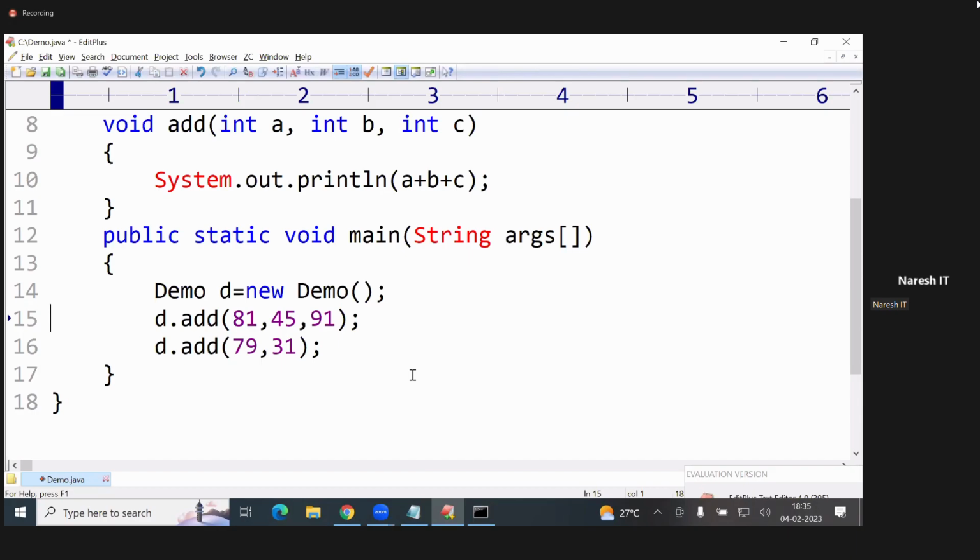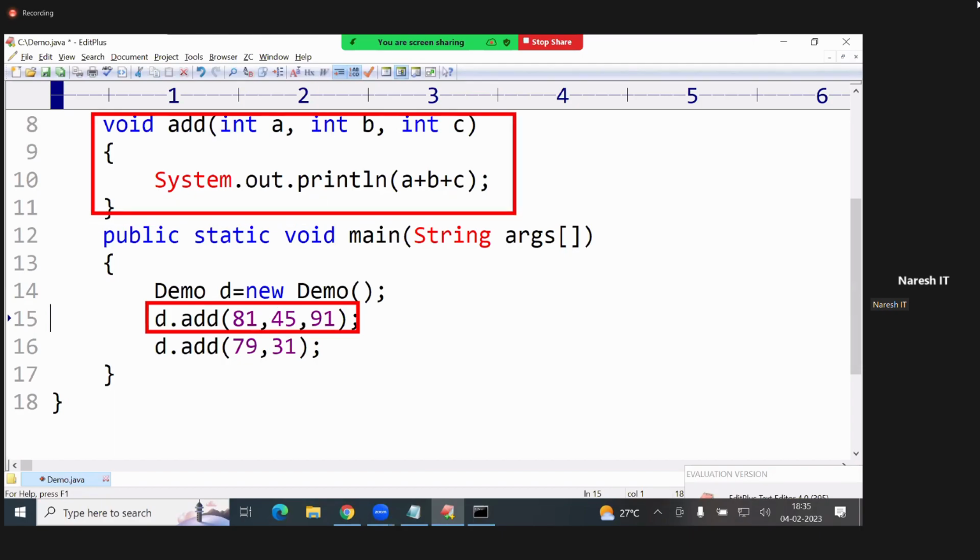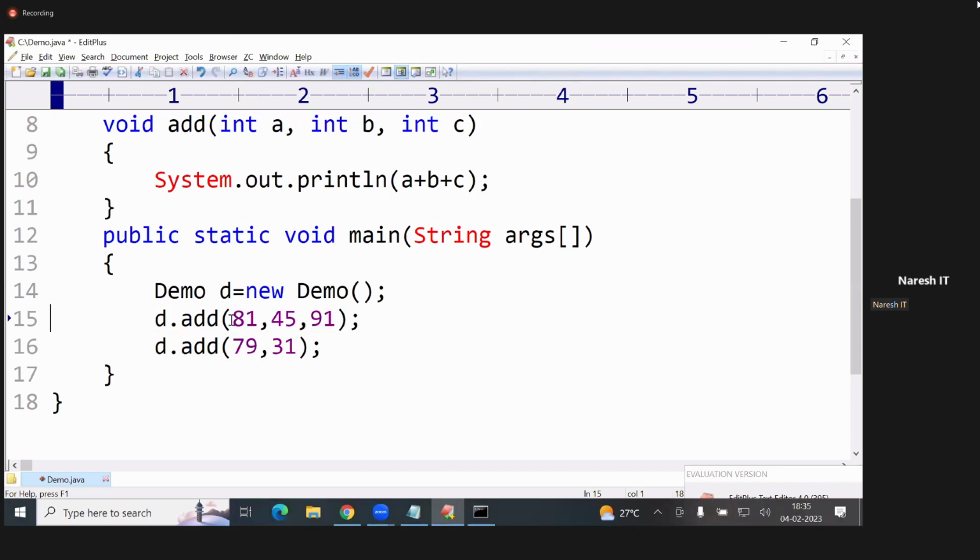Is it over? This statement calls the second method. This statement calls the first method. Based on the arguments, it will understand.